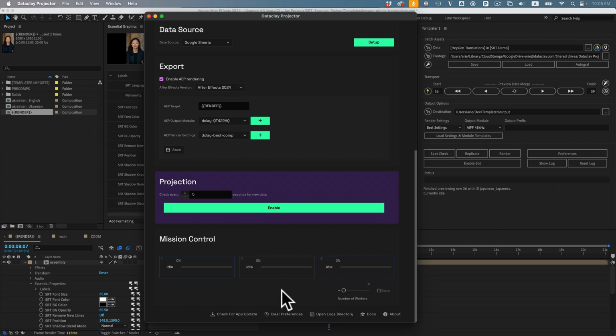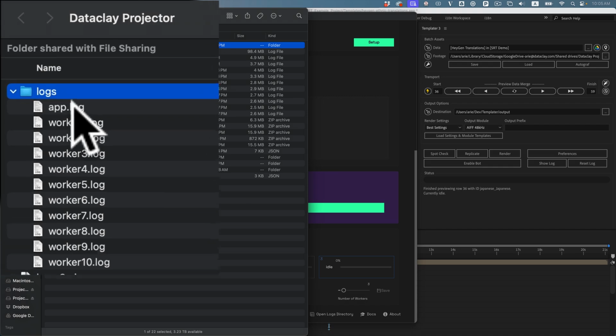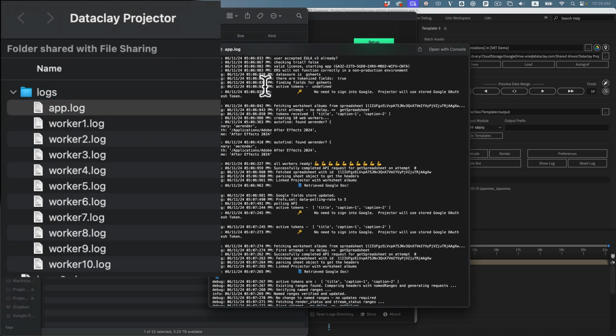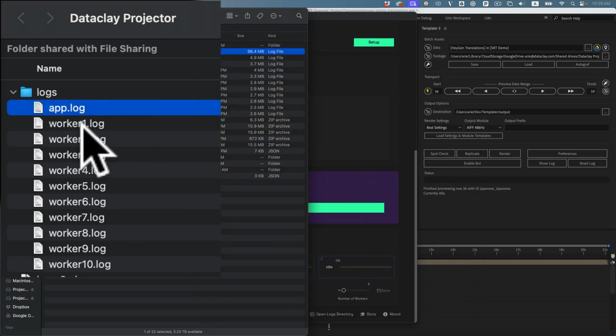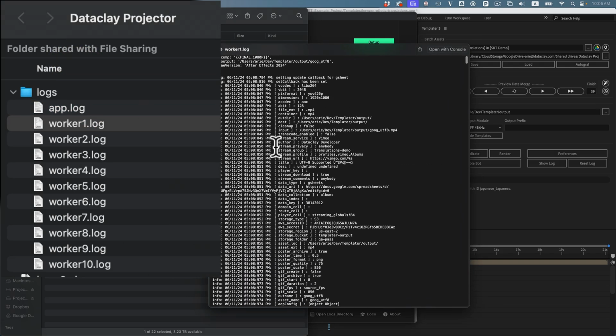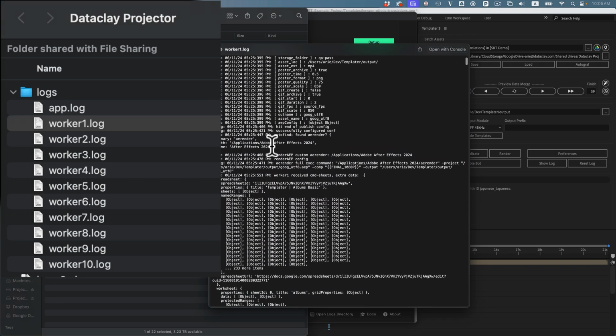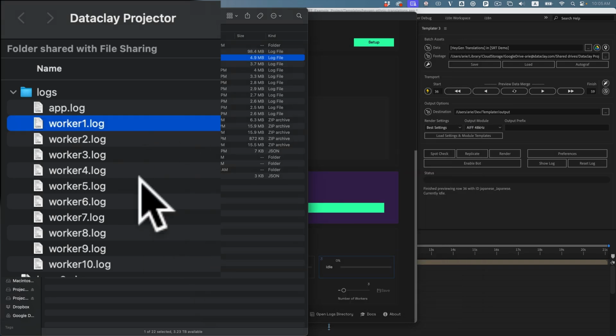And finally, when you are using this, sometimes you want to find out really what's going on. You click this open logs directory. This is going to show you where the general overall app log is right here. And then for each worker, there's also a log, and this will show you a lot of things about what's going on inside of the After Effects process and the transcode process and things like that.